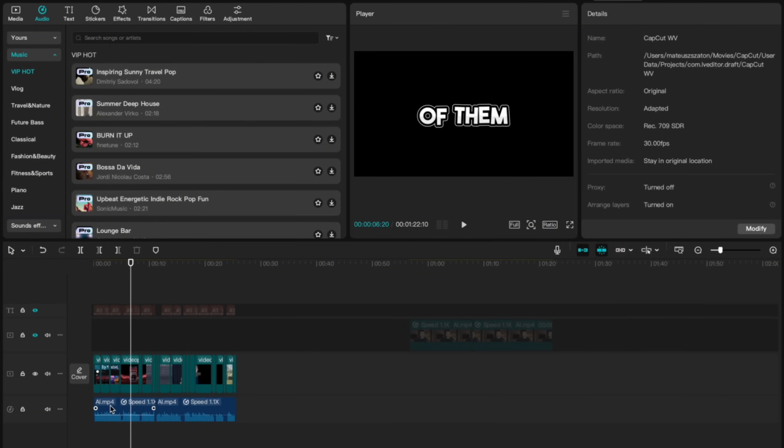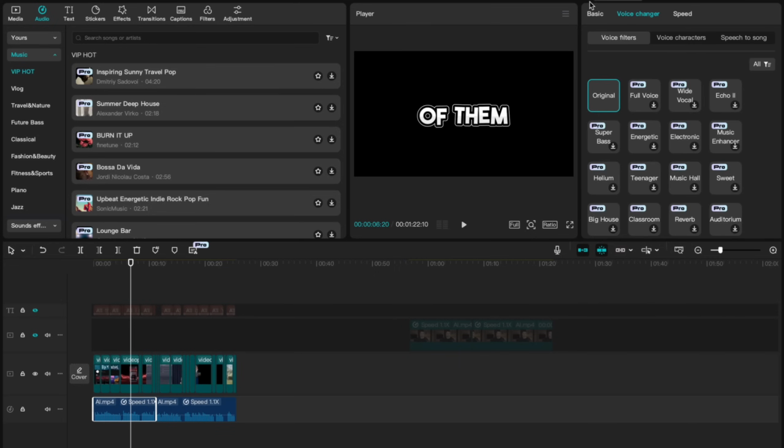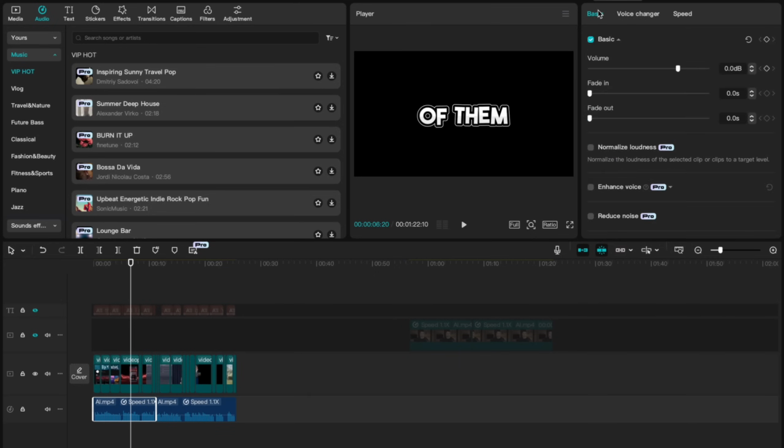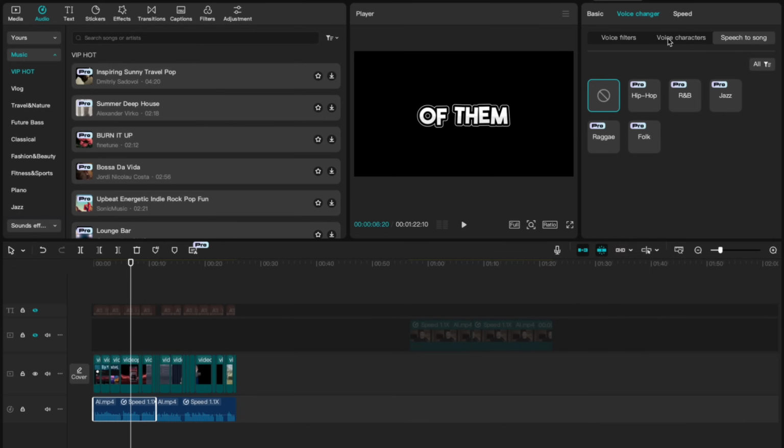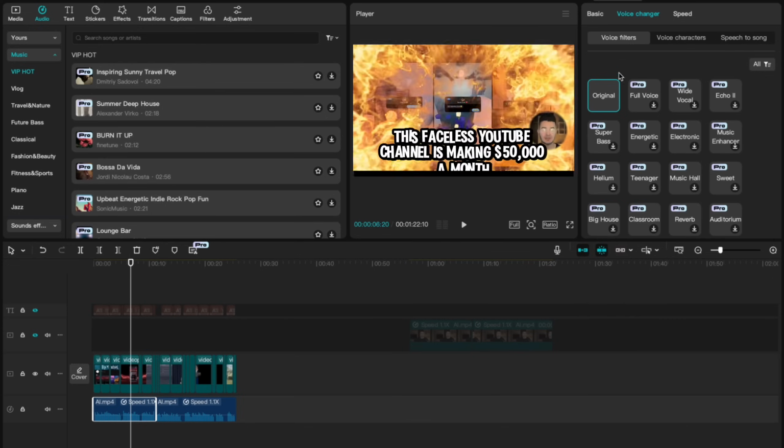But what I want to show is that you can change your voice as well. So when you pick your voice and then you head over here, you have an option that is called voice changer. And you have voice filters and voice characters and also speech to song. So let's try voice filters first.